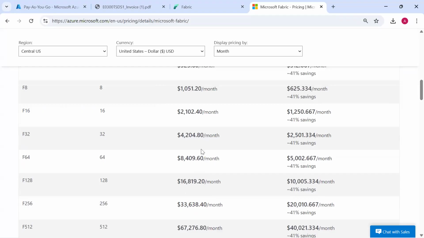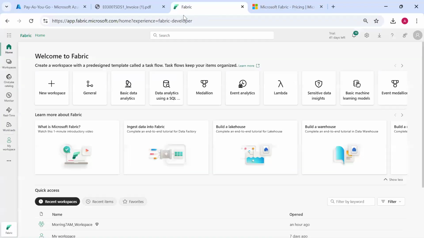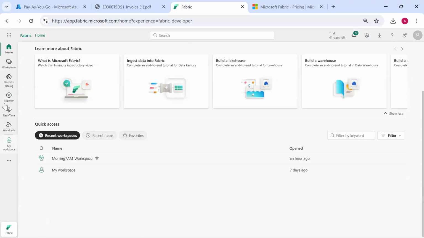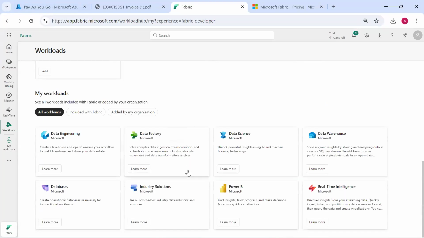And are you going to pay? No, as you are going to use a free account. With the free account, Microsoft gives you F64 capacity, and this is free, valid for 2 months. So when you log into app.microsoft.com, this is the Fabric picture, and this is my workload which we are going to deal with in regular classes.